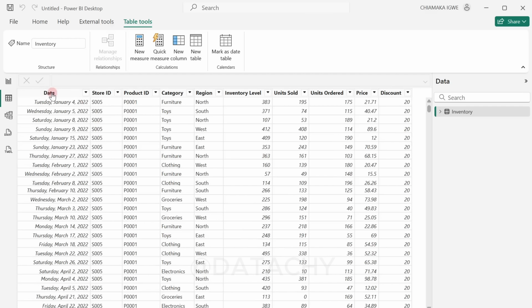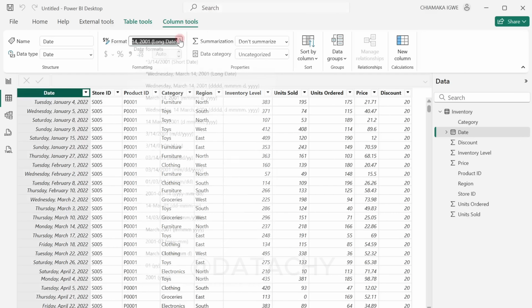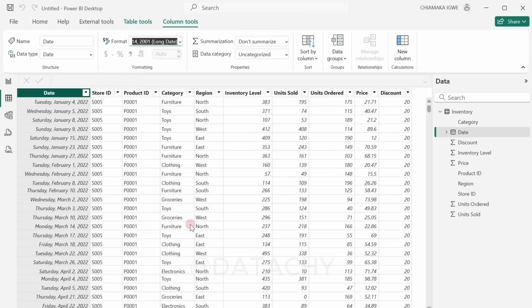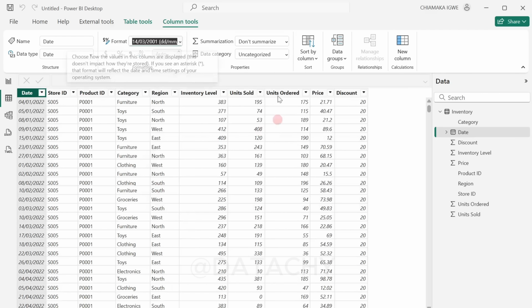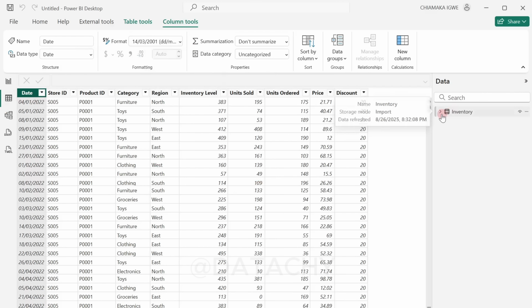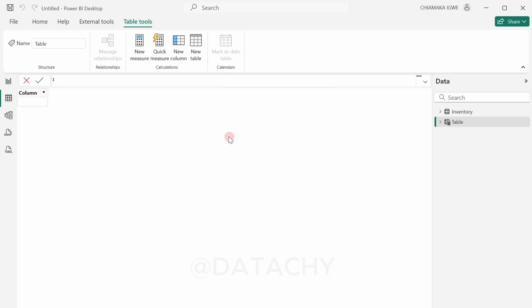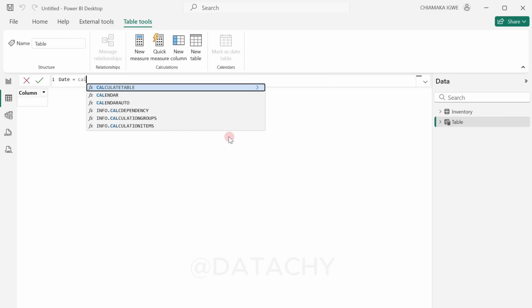You can change the format of this. Let's change this from this long date to just have the day, month and year format. So the next thing I'm going to do is to create a date table that we are going to be using for this analysis. So I'll click on table tools, new table. So we are going to call this date, which is equal to, we'll use the calendar function.